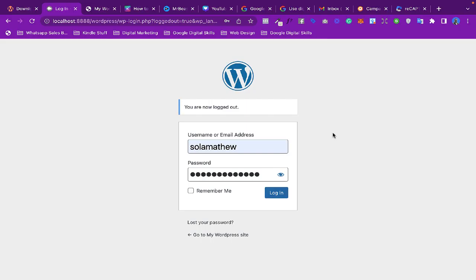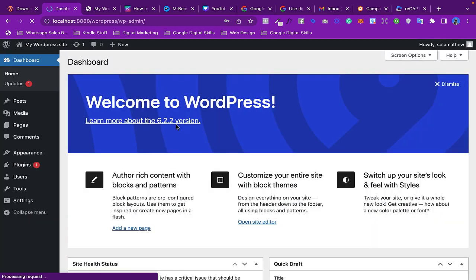The first step is to log in to your WordPress website. Just click on login or sign in. Once you log in, you're going to see the different dashboard settings. From here, for example, we have the home page. This is more like the home of your dashboard, not the home of your website.